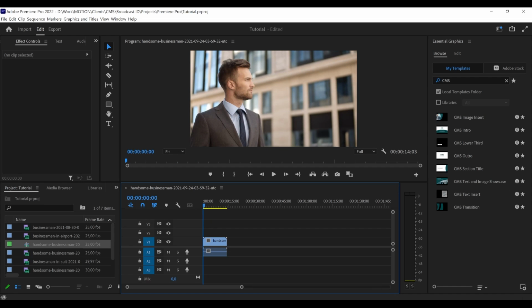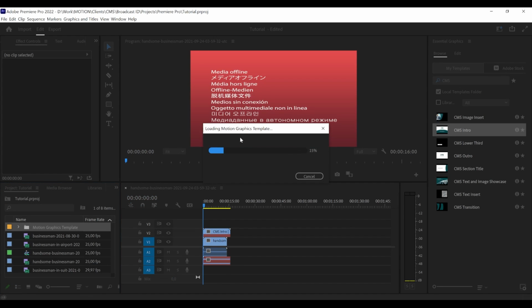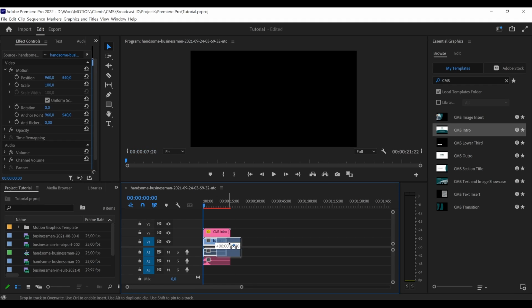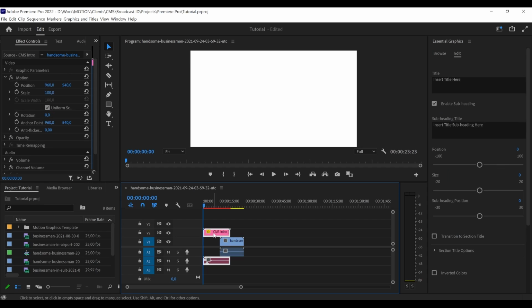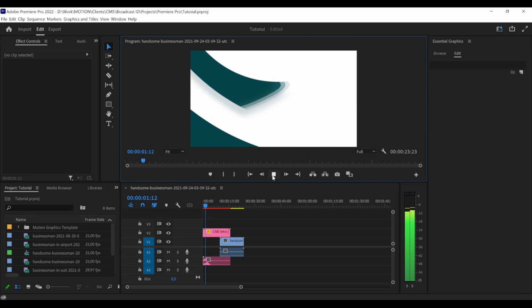So we now may import any of these assets we have directly into our timeline. How can we do this? Just click and drag. So let's start with the intro, all right? It will load the motion graphics template. In some cases, it may take a while, but it won't take much longer. So we now have this CMS intro right over here. And if we press play, let's see what's happening.